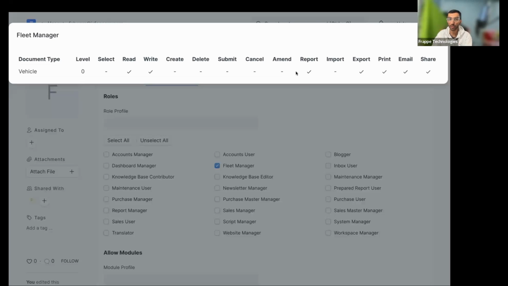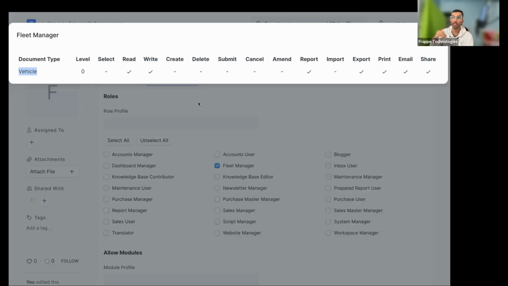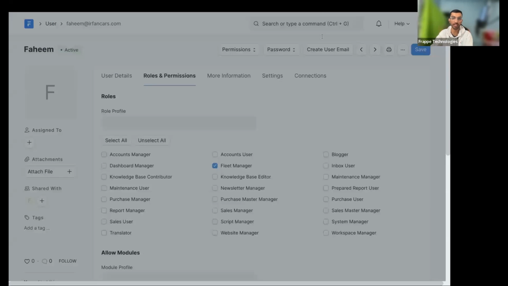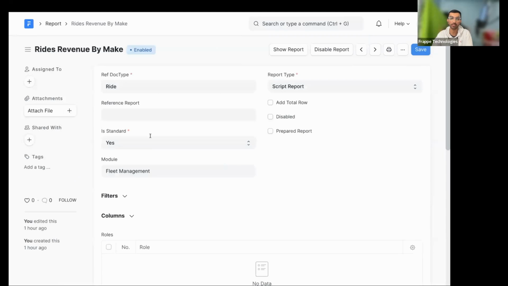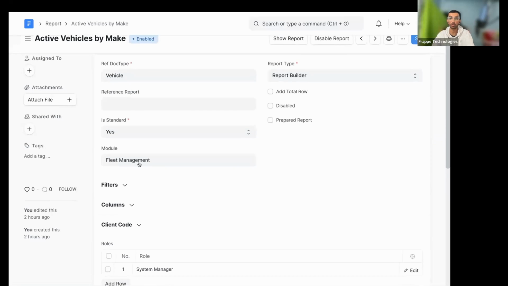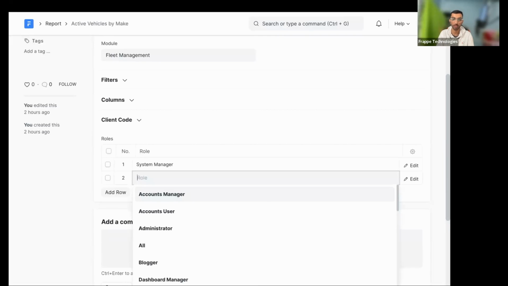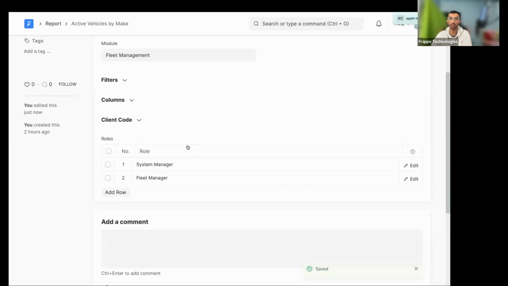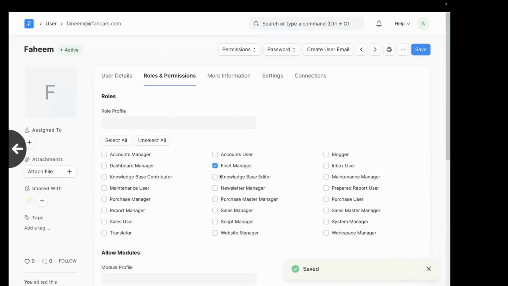Report is they have access to the reports that are related to this. You can go report-wise. So there are 10 reports and you want only 5 reports, right? So you don't want to see this one, active vehicles by make, right? So what you can do, you have roles here. So you can remove it or add it based on what you want. So I can add that the fleet manager should have access to this report, active vehicles.